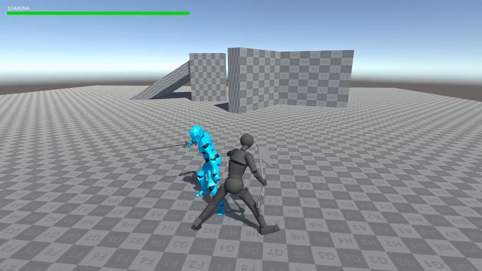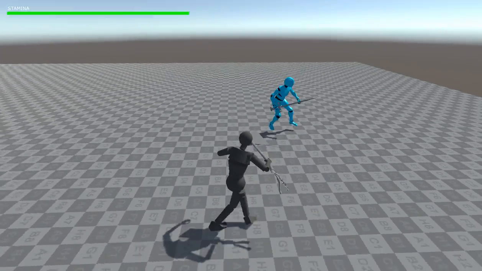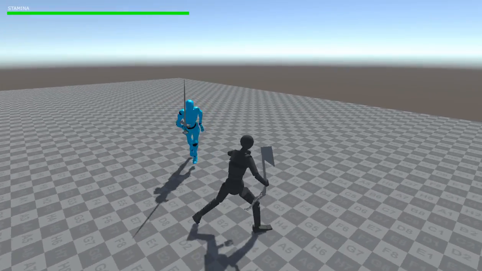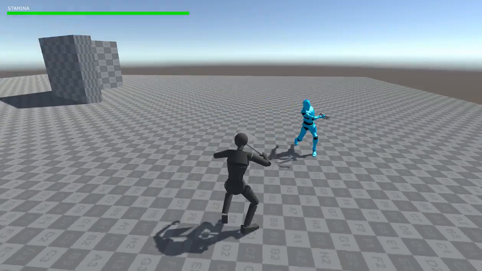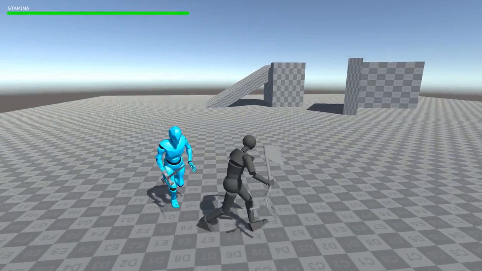And once we get some blocking, I can improve the enemy's move set and my move set, and we should have a pretty interesting first part of our combat system. Yeah, so it should be pretty good.